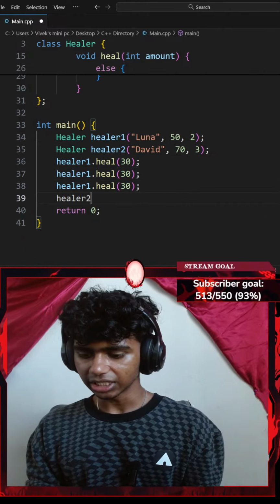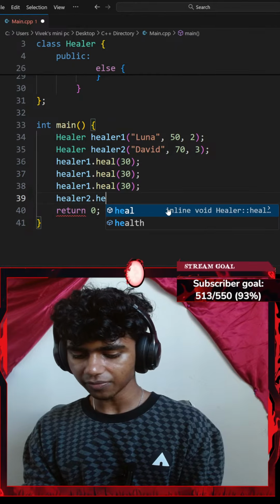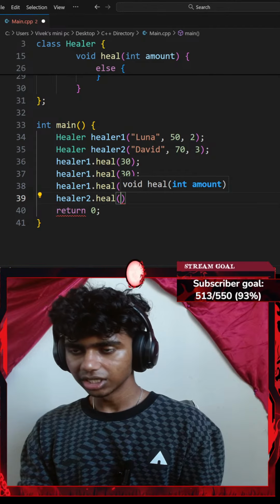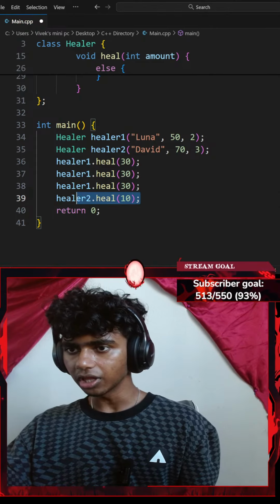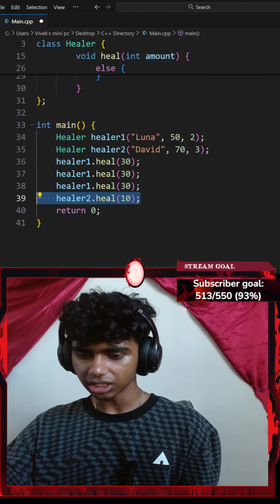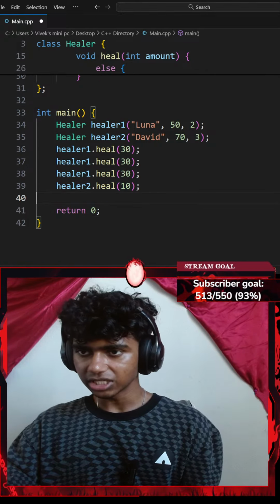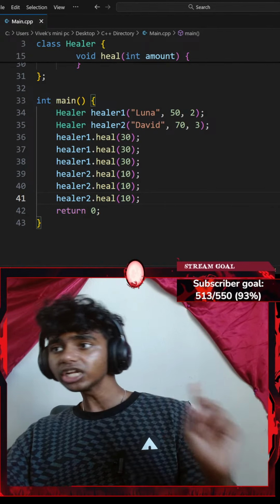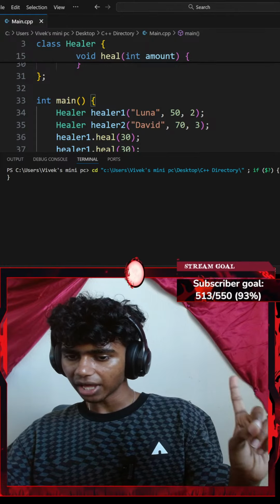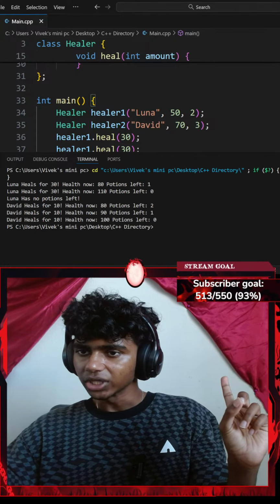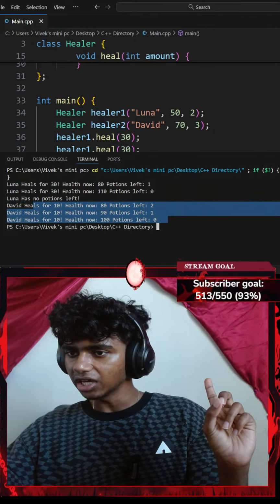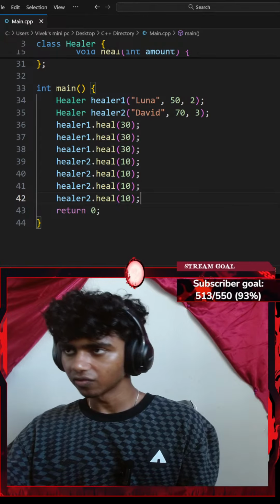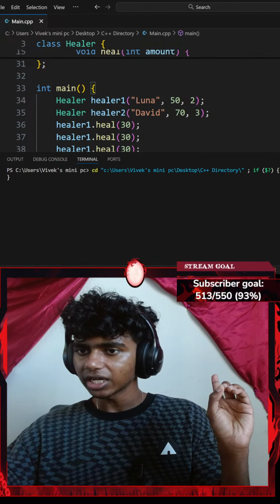That said, let me go ahead and copy my healer 2. So I'll go with something like healer 2 dot heal. The heal function. I want to heal, let's say, 10 HP, ending with a semicolon. I will be copying this, and then let's go ahead and paste this 3 times as well. So I'll paste it one more time. There we go. If I hit Control S to save the code and run the command, let's see what happens. Okay, this is for Luna, that's for Dave. What happens if I print this once more for Dave? Okay, let's save the code and run the command and see.